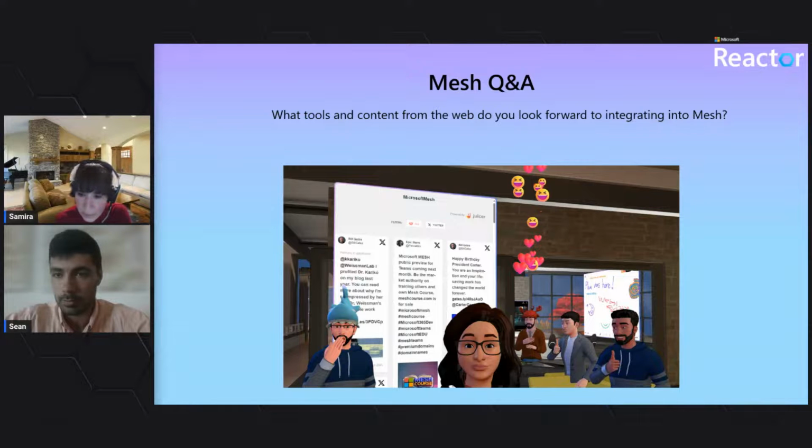We have another question. Can each user see a distinct WebSlate, meaning that it's not shared? If you are adding a WebSlate not through cloud scripting, then that's correct. It's a distinct WebSlate and your experience is unique. But with cloud scripting and visual scripting, the content is synchronized, at least the URL that's being shown is.